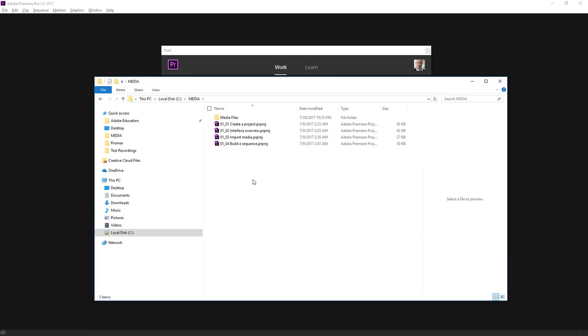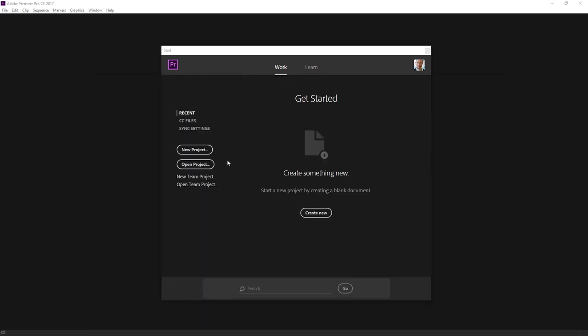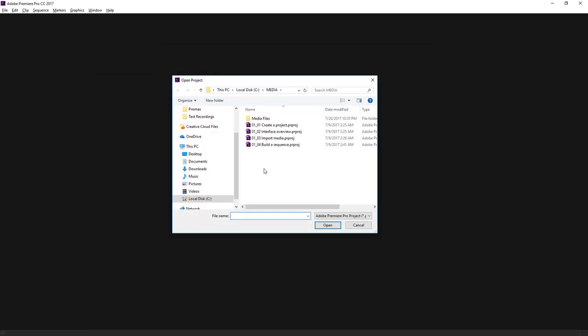We can open one of these up by double-clicking on them, but I'm going to show you from inside the start screen first of all. I'm just going to click back into Premiere Pro, and I'm going to click on Open Project. You should be familiar with this dialog. This is in Windows, of course. This is Windows Explorer. And if we were on macOS, this would be a Finder dialog. It's just going to allow us to open a file. So I'm going to select this 0101, create a project, Premiere Pro project file, and I'm going to click Open.